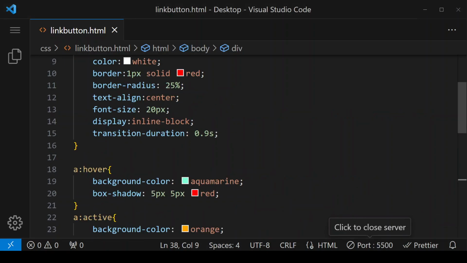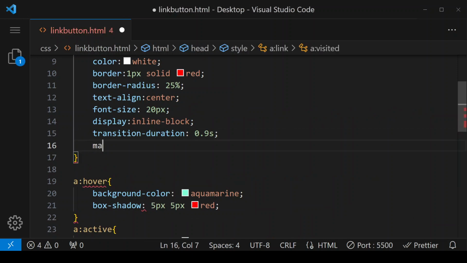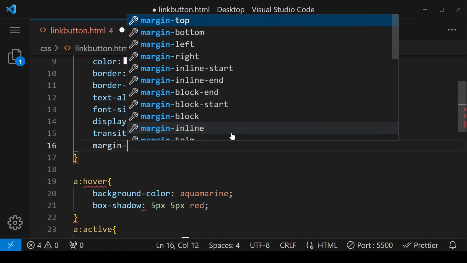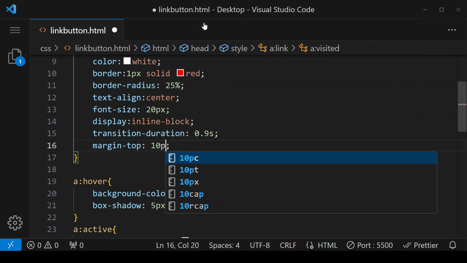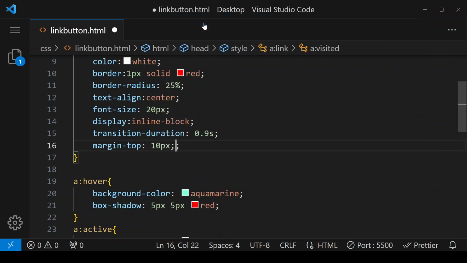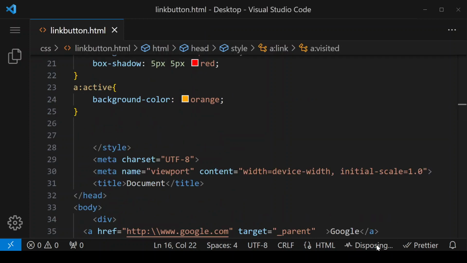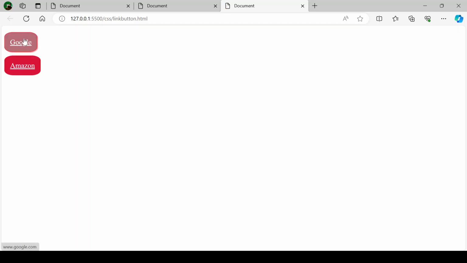But we want space in between these two buttons. So for that, we'll have to give margin. Margin top I'm giving to be 10 pixels. Save it and click on go live. You can see that it has got margin.